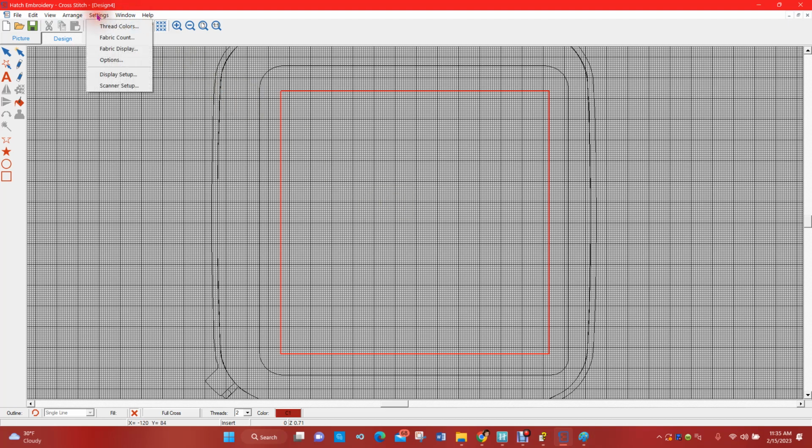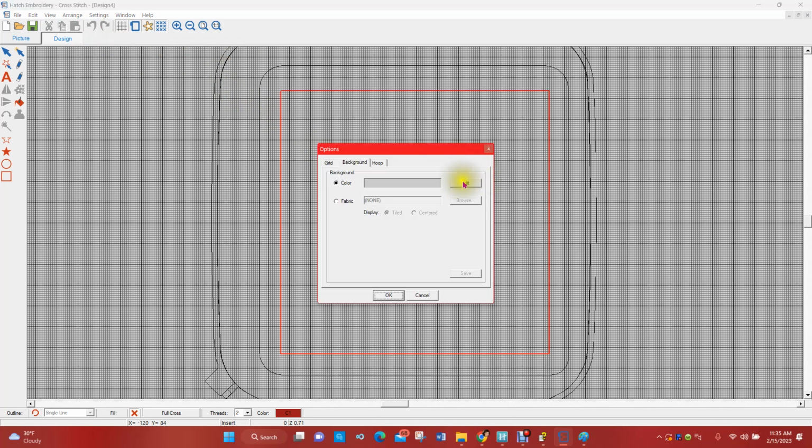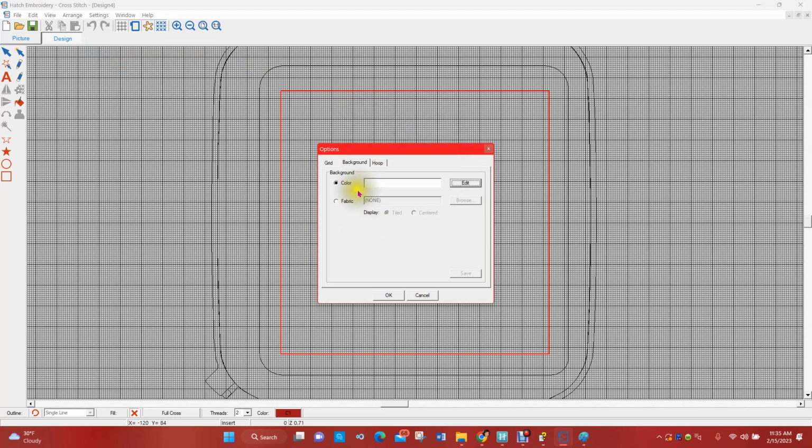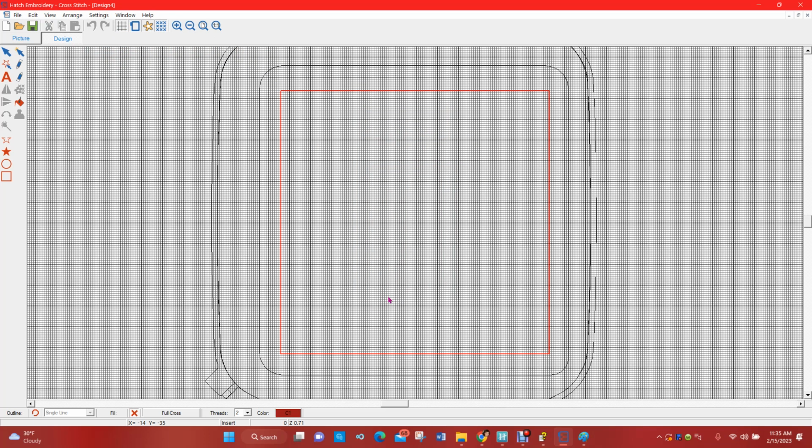So I am going to come up to my settings. I'm going to change my fabric display right away to my white background because it will not save it. It will always go back to the default of gray. And I will say OK.